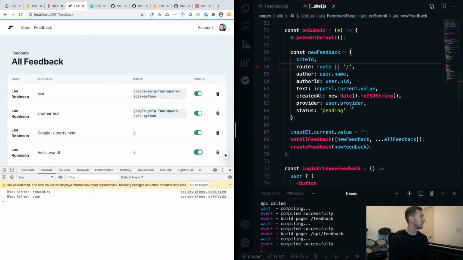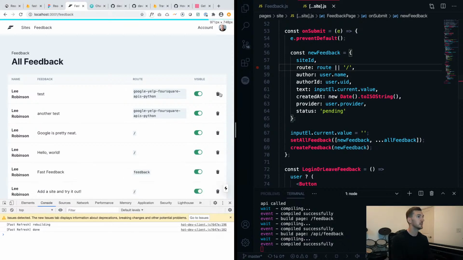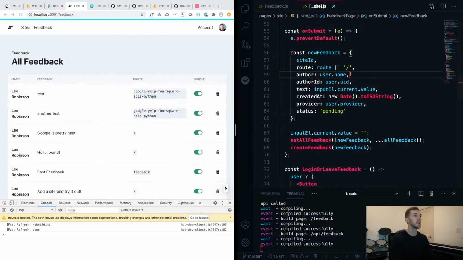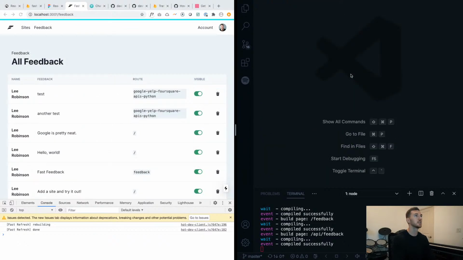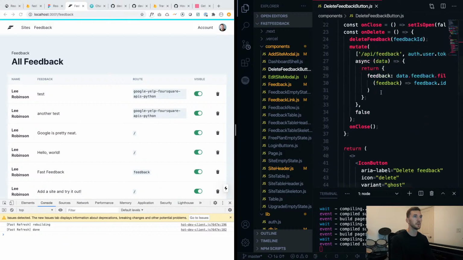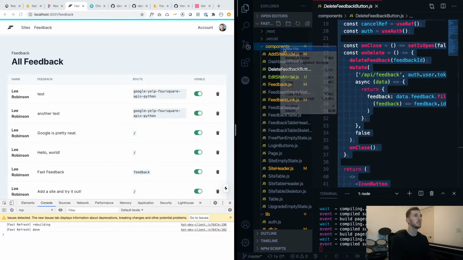Okay. The other thing that I wanted to touch on before we wrap up this stream is going to be deleting sites. And it should be pretty similar to this flow, which pops up a modal, delete feedback. Are you sure you can't undo this? With the only caveat of when you delete a site, we probably want to also delete all of the feedback related to that site. So I want to get some of the plumbing for that in place. We're going to basically do something very similar with this delete feedback button. So we'll start from there.